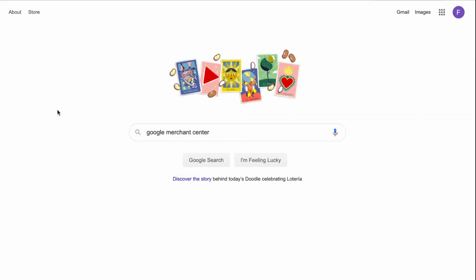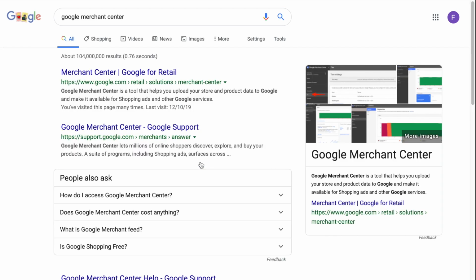All right, so we're inside my MacBook, and the very first thing we want to do is set up Google Merchant Center. And to do that, all you have to do is just Google Merchant Center, just like this example here, and click Google search. And we're going to click that very first one, Merchant Center / Google for retail.